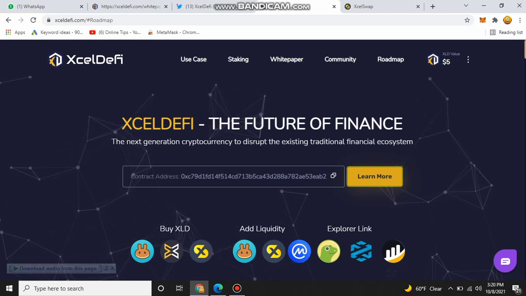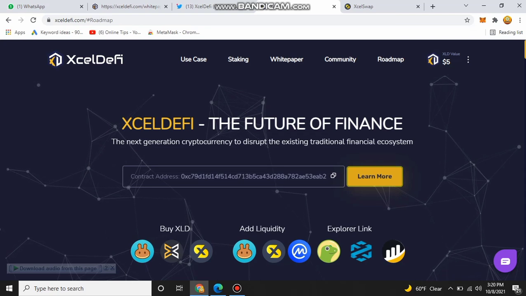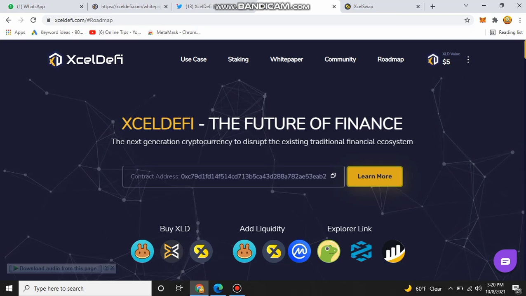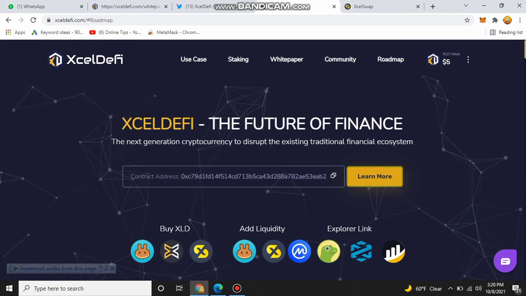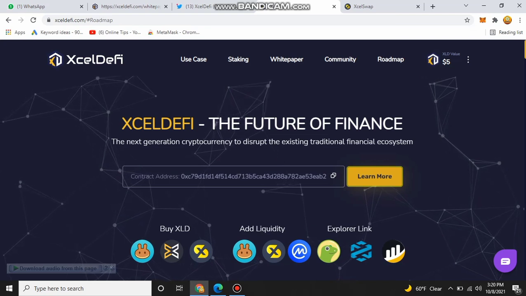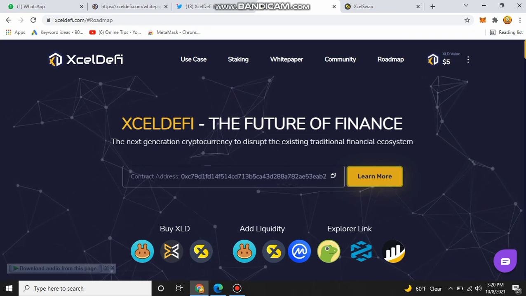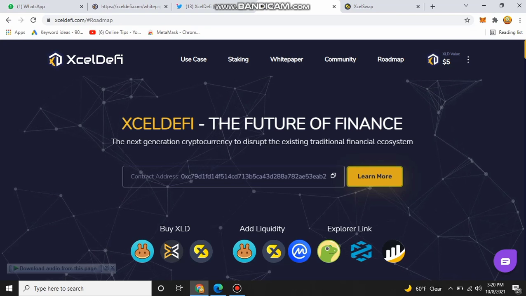So let's start. First of all, I give you a little introduction. What is Excel Daffy? Excel Daffy is the future of finance, the next generation cryptocurrency to disrupt the existing traditional financial ecosystem.